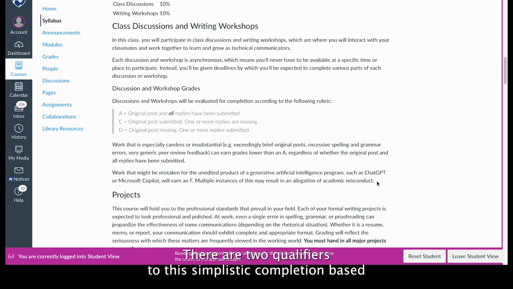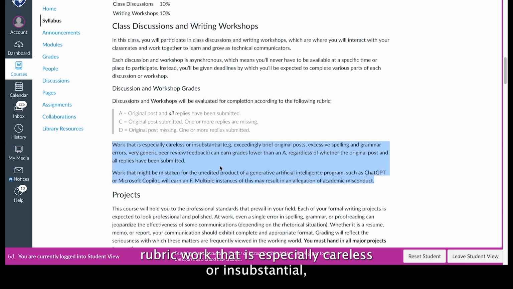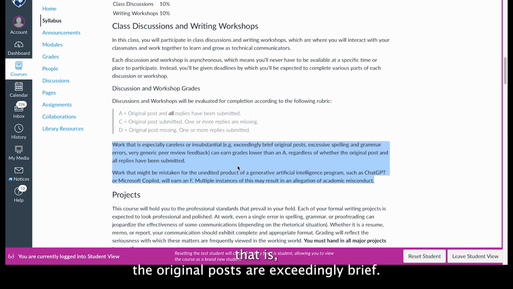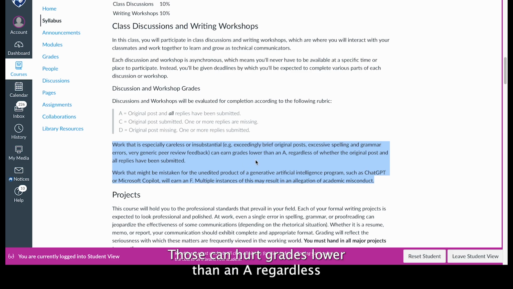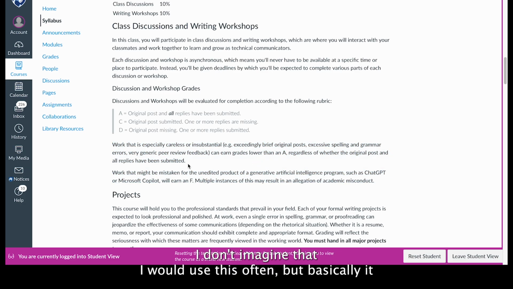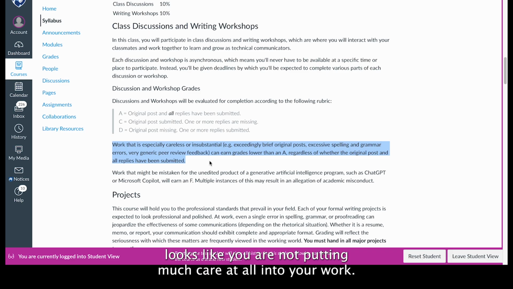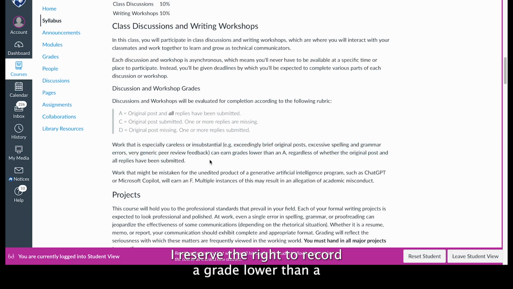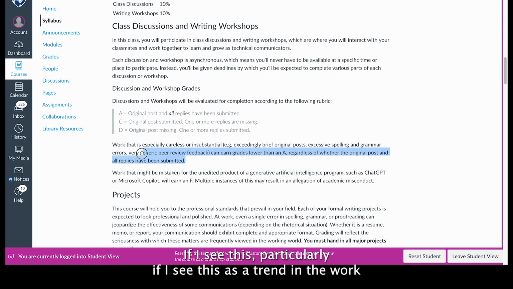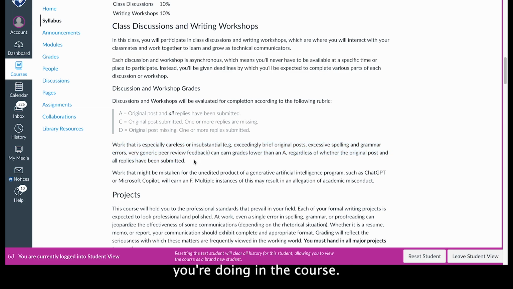There are 2 qualifiers to this simplistic completion-based rubric. Work that is especially careless or insubstantial, that is, the original posts are exceedingly brief, there are excessive spelling or grammar errors, peer review feedback is very generic, can earn grades lower than an A, regardless of whether you've completed the original post and all replies. I don't imagine that I would use this often, but basically, if it looks like you are not putting much care at all into your work, I reserve the right to record a grade lower than A, all the way down to a D or an F, particularly if I see this as a trend in the work you're doing in the course.